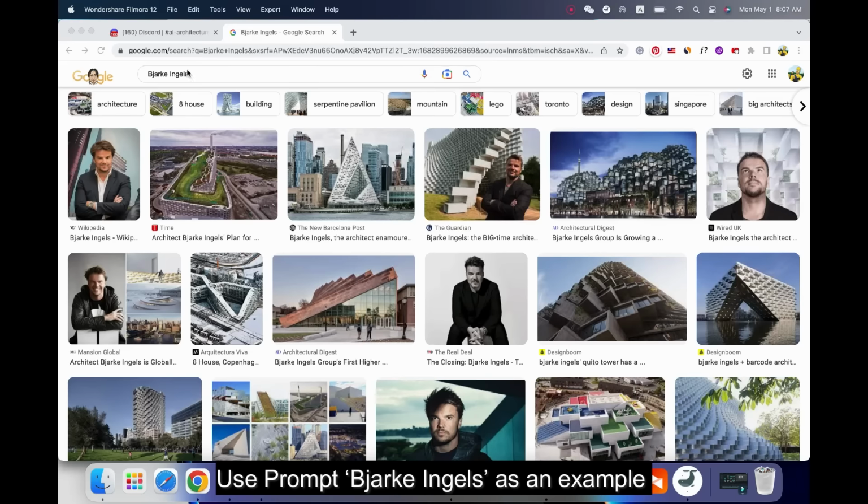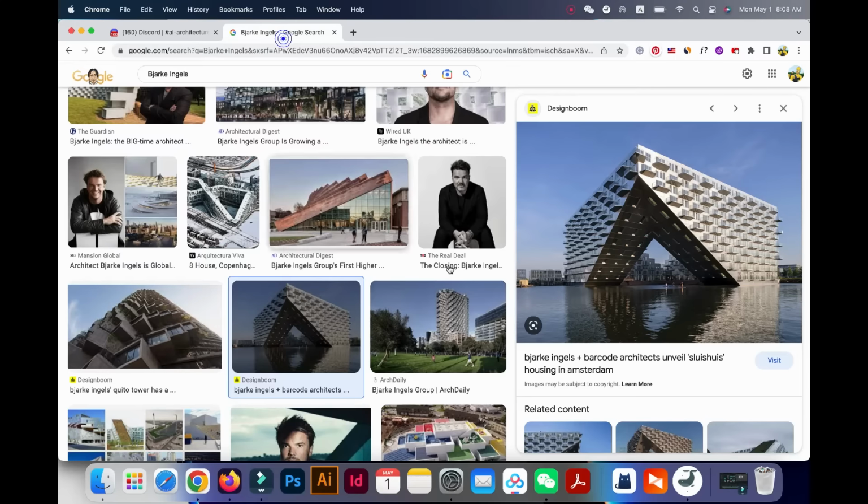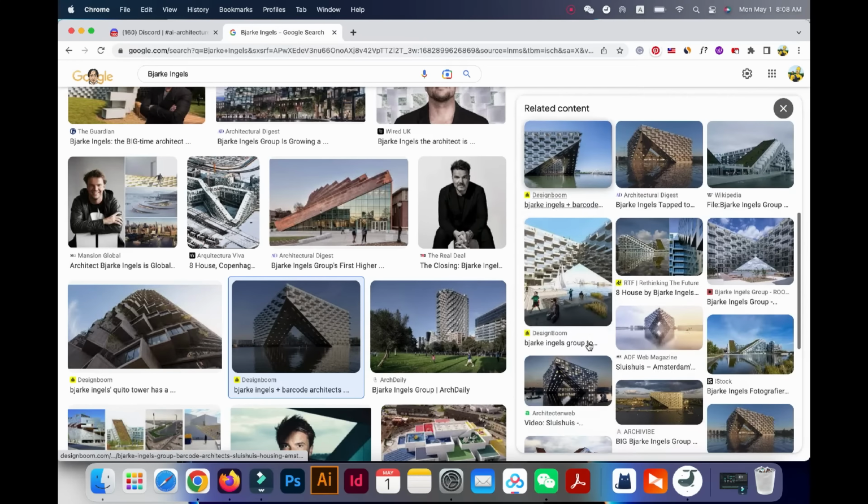When we used the name of the architect Bjarke Ingels, the AI-generated image we received exhibited a remarkable resemblance to his design style, with an exceptional level of detail tailored to our environment and location.